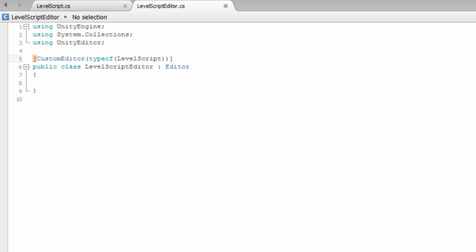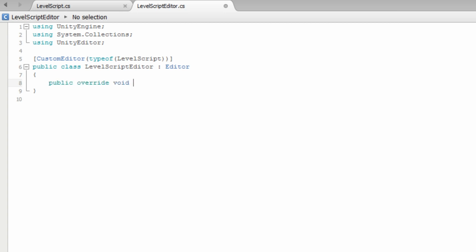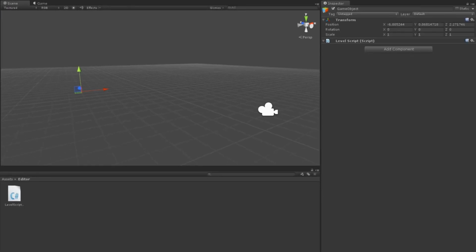Inside our LevelScriptEditor class, we create the method public override void OnInspectorGUI. This is the method that is called every time the inspector is drawn inside Unity. For more information on what the override keyword is doing, see the lesson on overriding linked below. At this point, the inspector for the level script has been modified. If we go back into Unity, we can see that we no longer see any properties of the script in the inspector view. Since this is not very useful, let's continue writing our custom inspector.